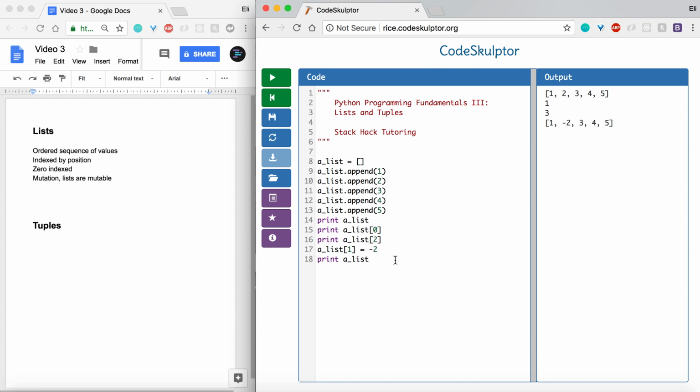We can also very easily check the length of a list by using a built-in method called len. And we can just call that on the list. And if we print that, we should get 5, which we do.